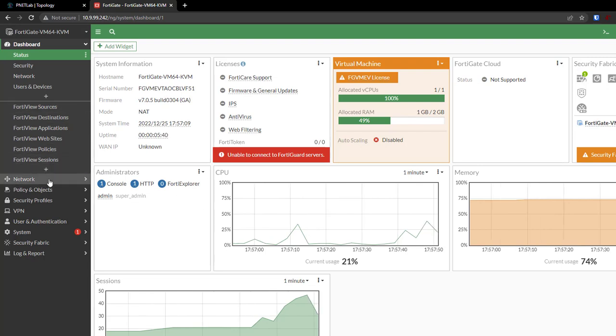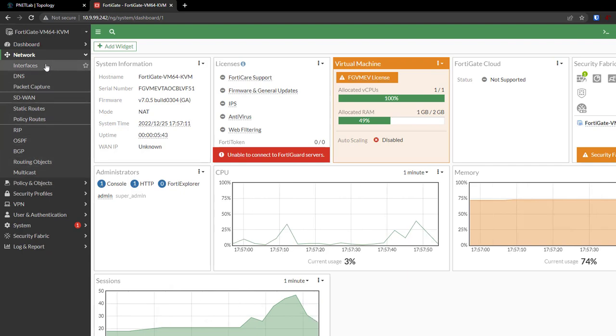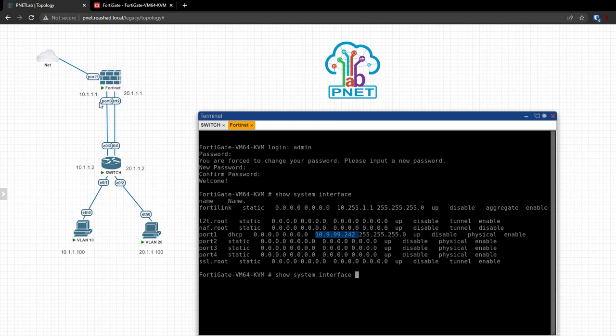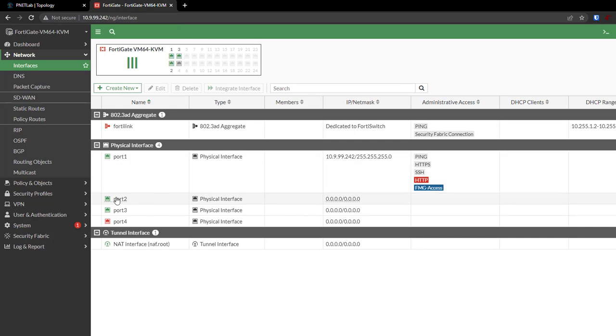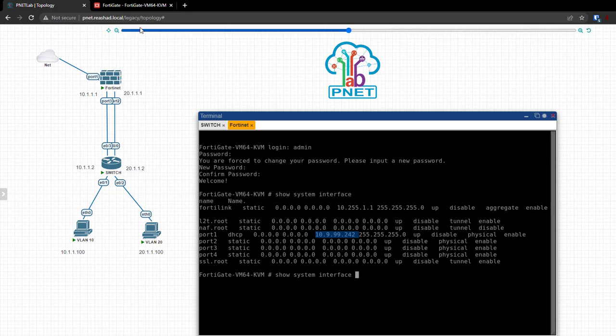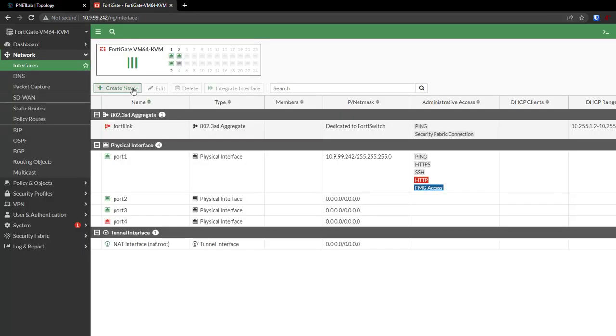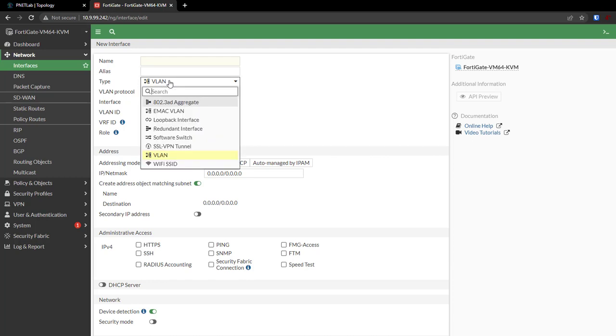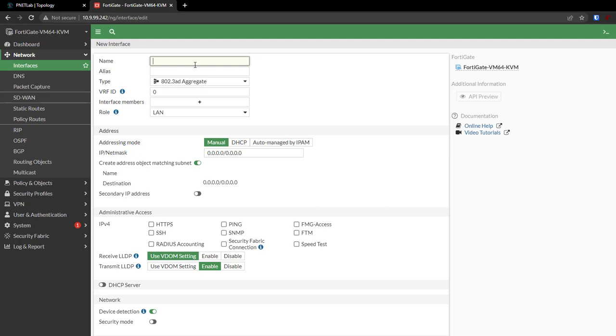So first thing you need to do is go to the interface, and over here we have port 2 and port 3 connecting to the Cisco switch. So these two interfaces are up. First we need to create the bundle port. The way you create a bundle port is by creating a new interface, and type is 802.3ad aggregate port. So I'll just name it LACP port.